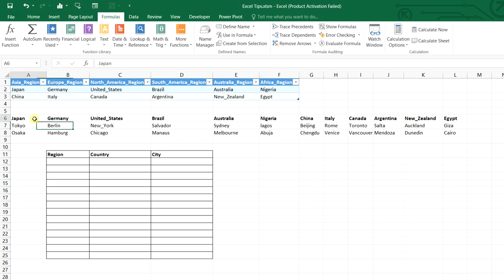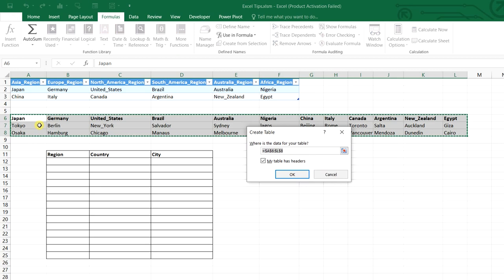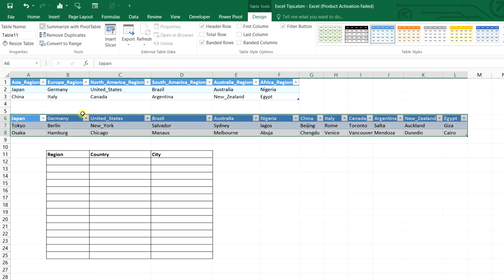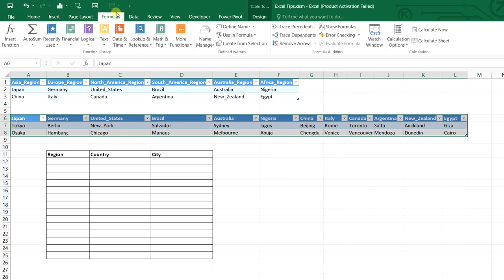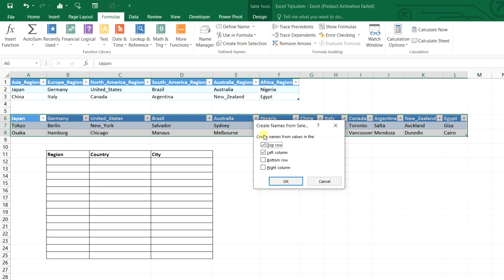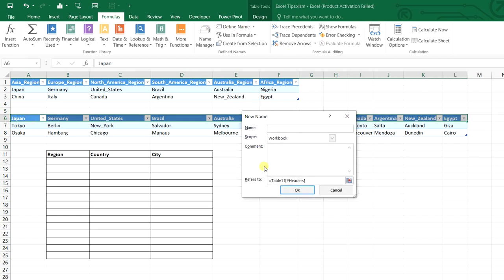Same as before, we will select these countries which are under this region. Here we have the cities from each of these countries. Ctrl plus T to convert this to a table, my table cascaders, and Ctrl Shift F3 is the shortcut to create names from selection, or else we can take this from Formulas, Create from Selection, top row only. Okay. Now select these headers, from Formulas, Define Name. These are country list.